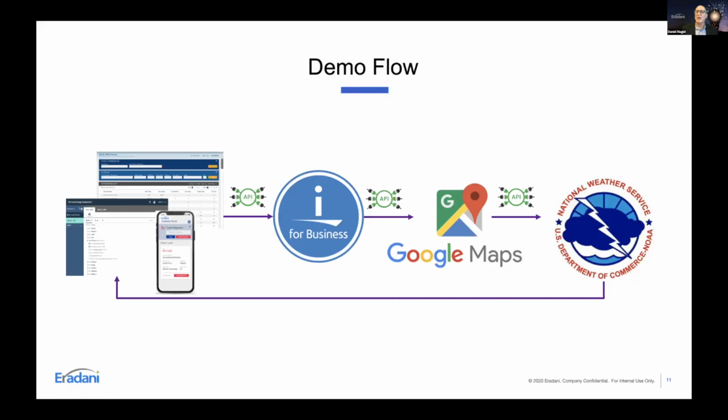So with that, Aaron, one other thing, he's actually going to do this in two ways. He's going to show you doing this using the standard tools that IBM provides, using the standard things, and then he's going to show it to you also doing it with Eradani Connect. So you can sort of see what's the value we're trying to add to that process. So Aaron, I'm going to turn it over to you.